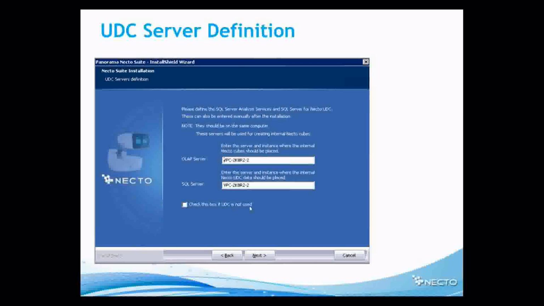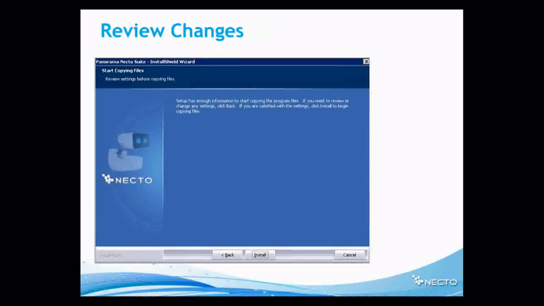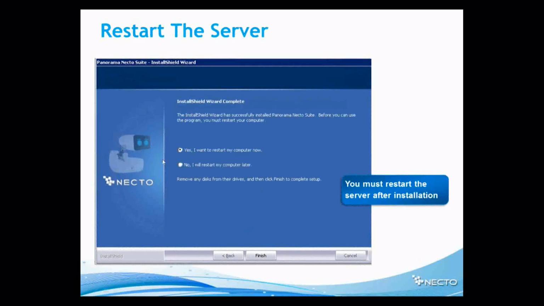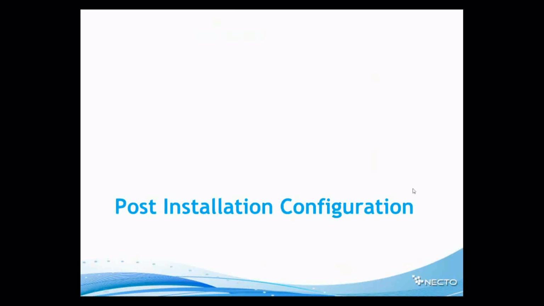Check this box if UDC is not used. If I'm not mistaken, you have an account manager, and you have a couple of licensing options. I'm not sure that all of them come with UDC. If the license is without UDC, you won't be able to use UDC. That's all. You can start installing Necto, and then you'll have to restart your computer.